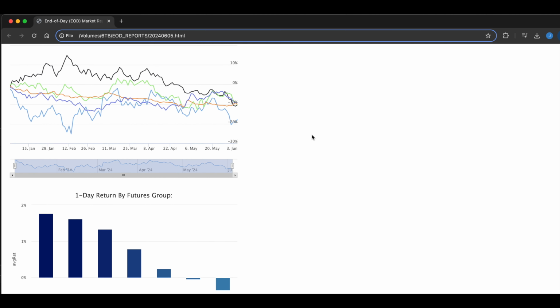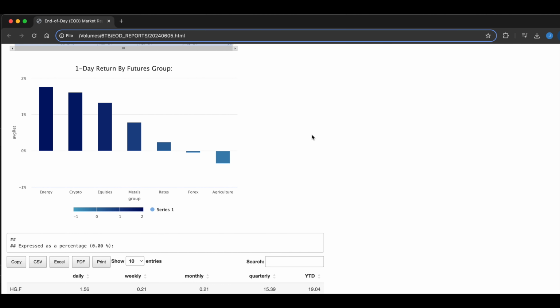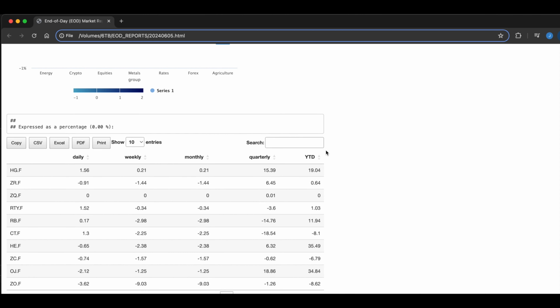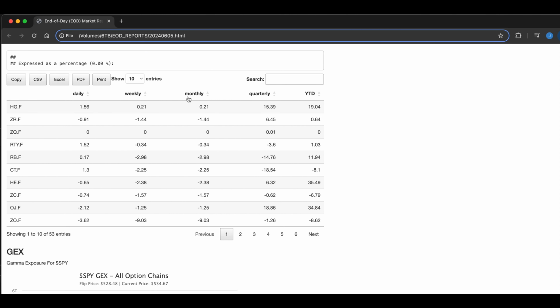And given the data, we see the 1-day return for the futures group. So on this particular day, it looks like the best performing category was energy versus the worst being agriculture. And we can also see the percentage change on a daily, weekly, monthly, quarterly, and year-to-date basis. So these can be sorted if you just click on a particular column, depending on what you want to see.